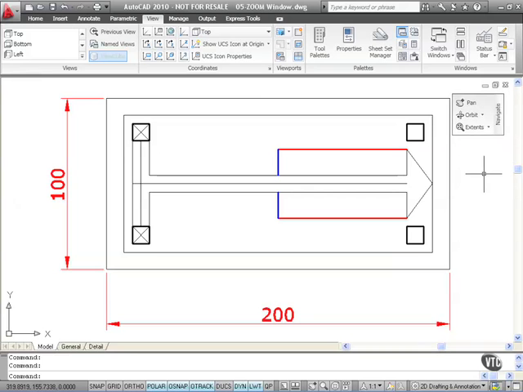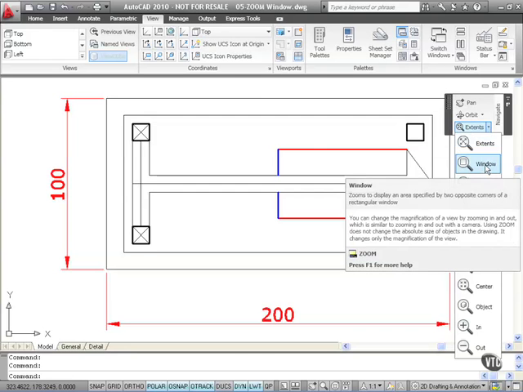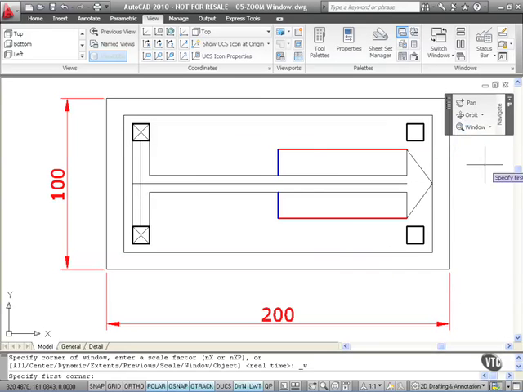Now, the Navigate panel, as we've discussed, is where all of your zoom commands have ended up now. They're on the View tab on the Navigate panel. And this button here, if I click and hold, there's all my zoom commands there. So we've got Zoom Window here. So I'm going to select Zoom Window now and come into the drawing area. And as you can see, it's prompting me to specify my first corner.